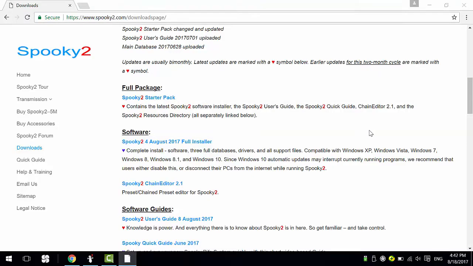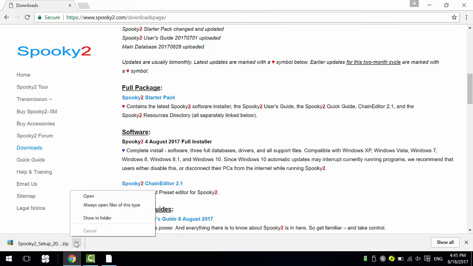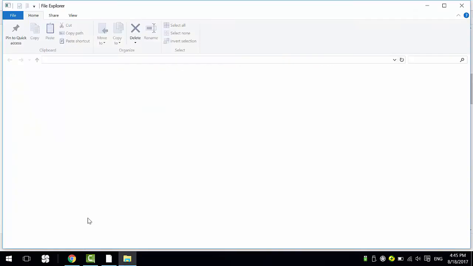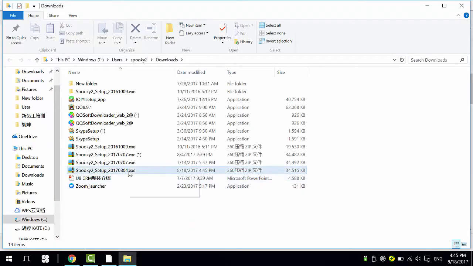Hi, this video will show you how to update your Spooky2 software to the latest version. First, we download this file, the latest software, and left click to download it. Okay, now the software is downloaded, so we open it in the folder. And this one is the latest one, so we double click to open it.